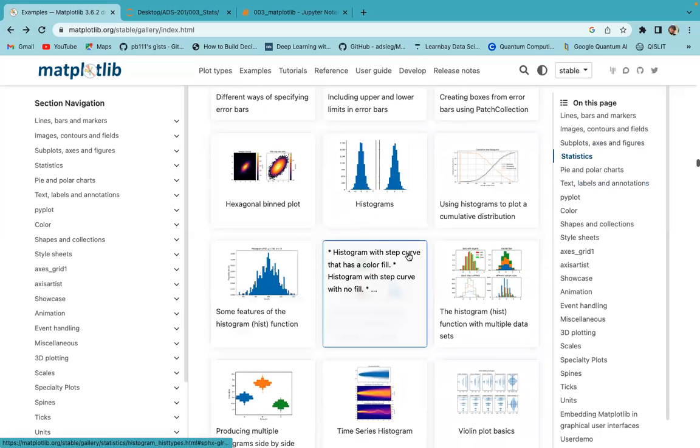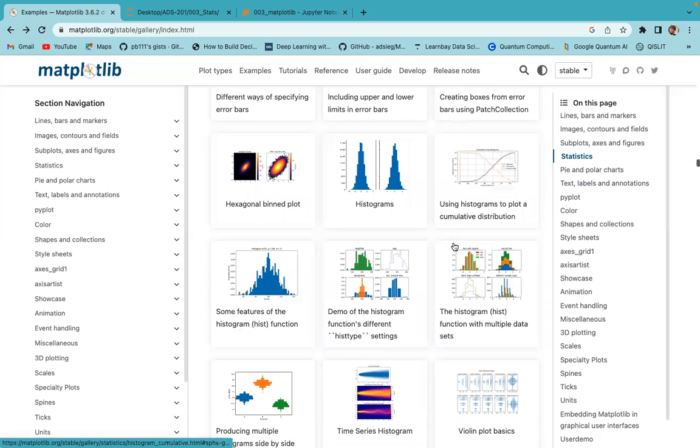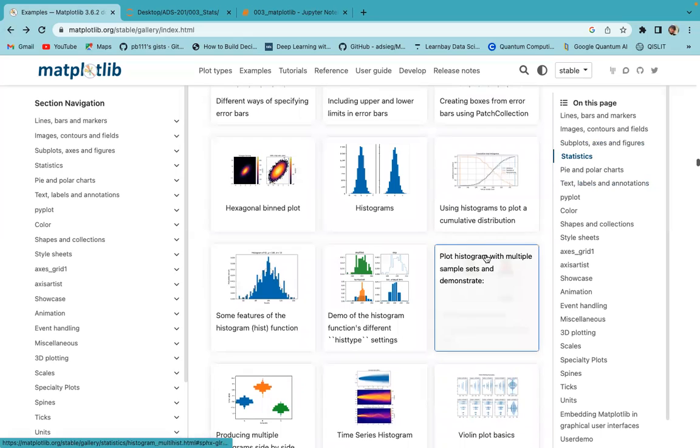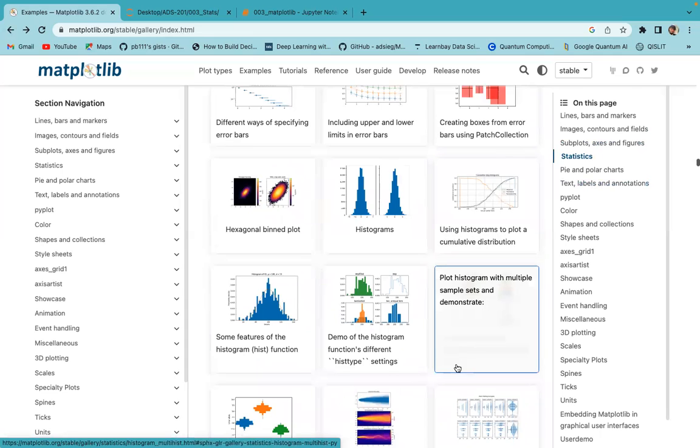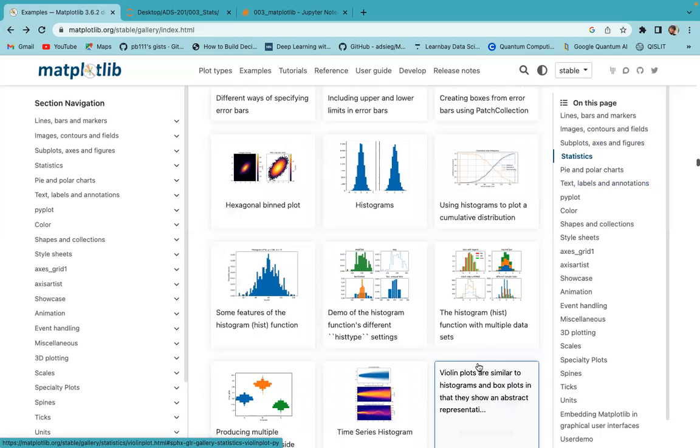Okay, this is for histograms. This is a histogram with different features. This is using a histogram to plot a cumulative distribution. This is for cumulative distribution. What cumulative means and everything depends upon statistics again.